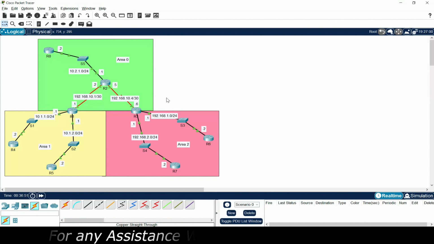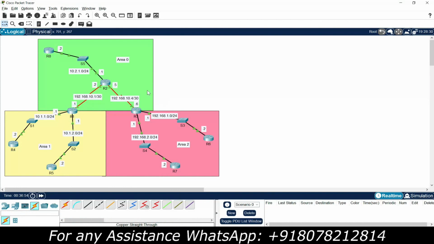Next, we are going to configure multi-area OSPF. So here we can see R8 and R2 are in area 0. Then here we can see R4, R5, then R1 interfaces G0/0/0 and G0/0/1 in area 1. And this interface R1 serial 0/2/0 in area 0. Then on R3 G0/0/0 and G0/0/1 are in area 2. Then on R3 serial 0/2/1 in area 0. So we will configure multi-area OSPF now.